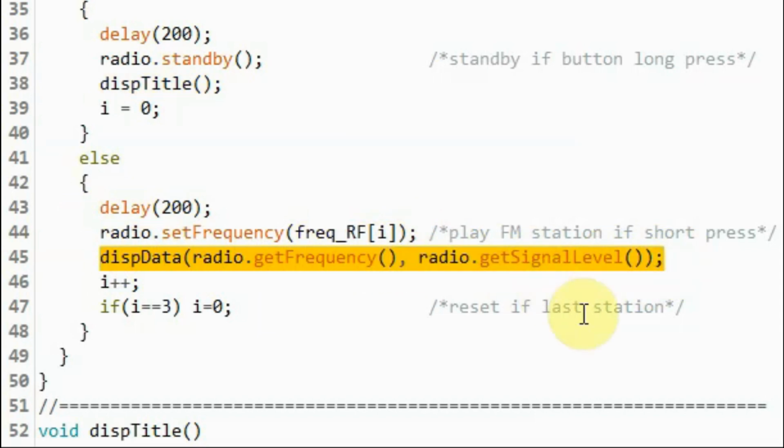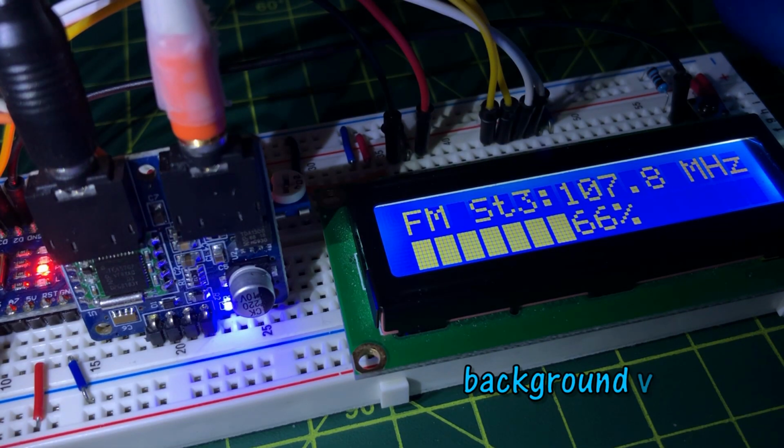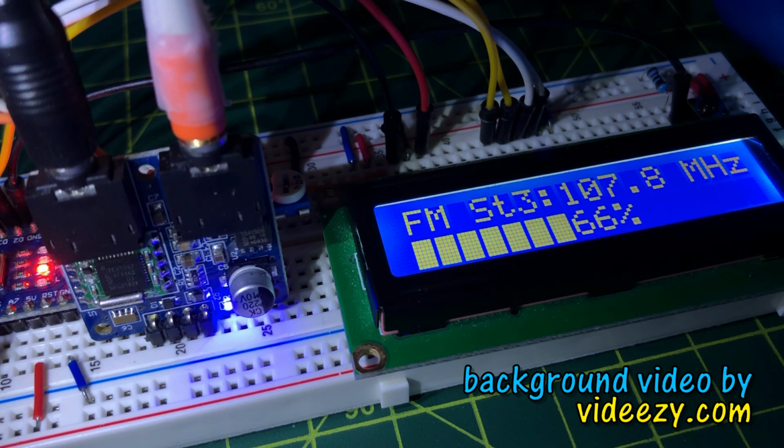In a future video, more functionalities will be added to the created library, such as scanning for FM stations.